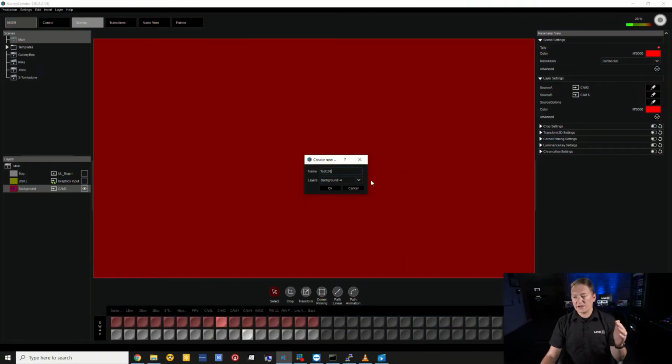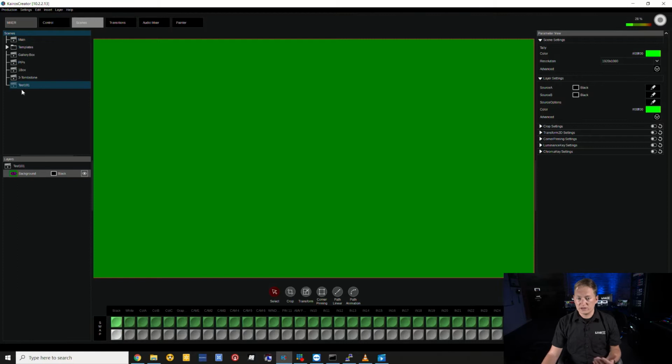Now, I can have a specific number of layers if I want to start off with like 4. It's just going to generate 4 layers. But say I just want to have a background, I'm just going to select background. Cool. Now I just have 1 layer AB to work with. Each scene will only have 1 AB bus.